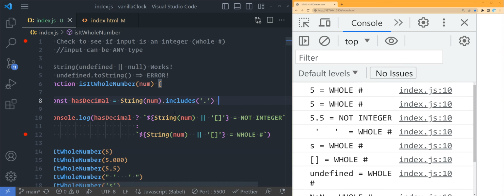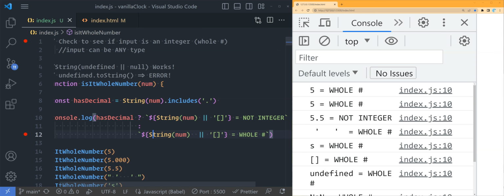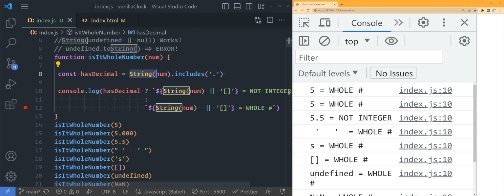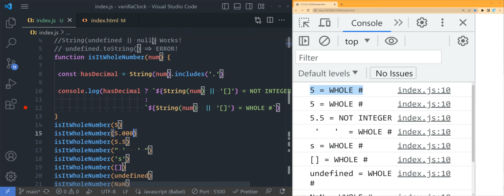All right, let's talk about how we can check for all types in JavaScript. And we can check whether something is a whole number or not. Okay, so here, all I'm doing is that I'm using the string constructor and then checking for a period. And just because of that, if you look on the right, you see that it can determine 5 is a whole number, 5.00 is a whole number because it cuts off the trailing zeros for us.